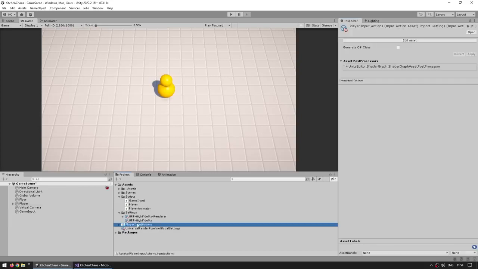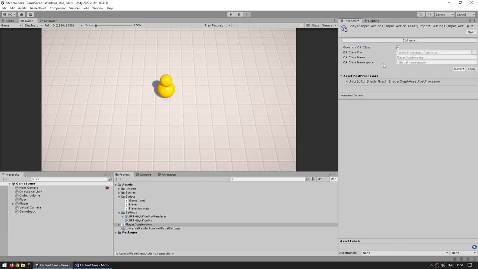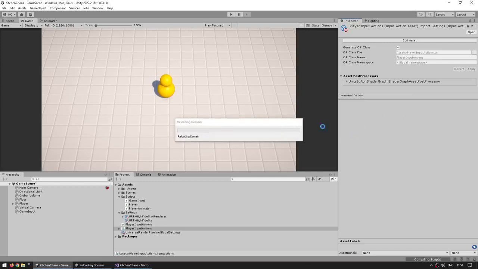So let's select the player input actions. And over here on the inspector, we see this nice toggle to generate a C# class. Let's go ahead, enable it. And for these fields, we can leave them all on defaults. That's okay. Let's just go ahead, click on apply. And now it's going to generate those scripts and compile them. Okay, great. Basically what this is doing is auto-generating some C# code.